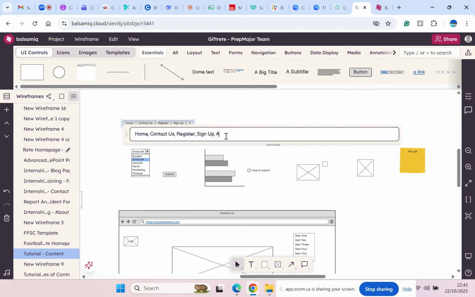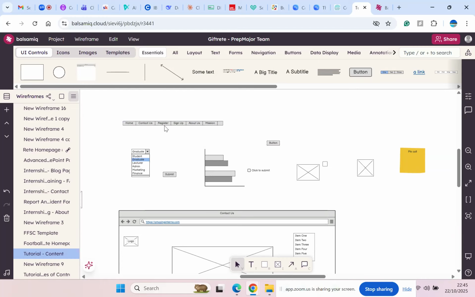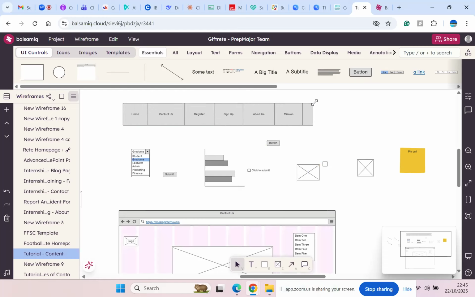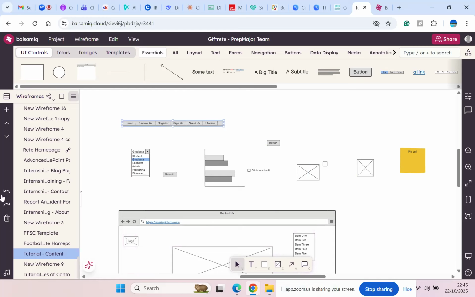What are we about us? Mission, anything you want. Once you click out of it, you can see your header has increased. I want to stretch it, make it bigger. It's very, very versatile. Maybe I don't want to do that again. I click on my undo, or redo. It'll do it for me, right?